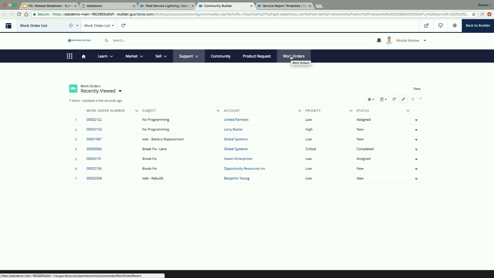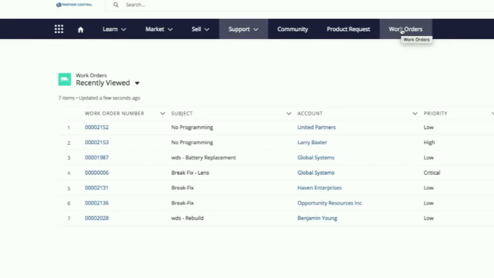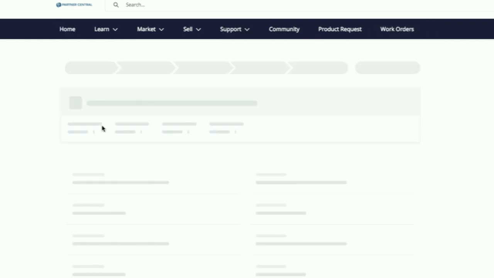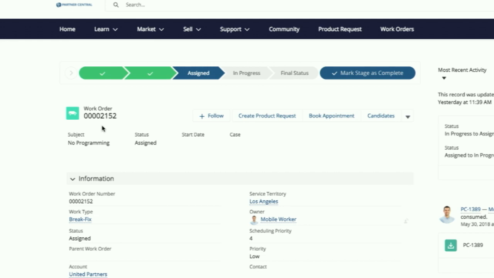you'll notice I can see, as a contractor manager, all the work orders that I have access to. In this case, I'm interested in this particular one. So I drill down to details of it. There are some additional features I want to show you here.